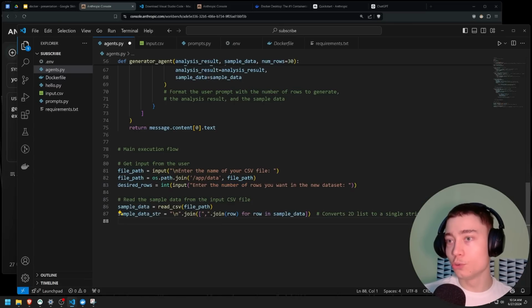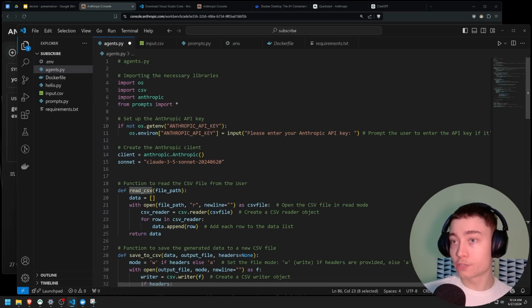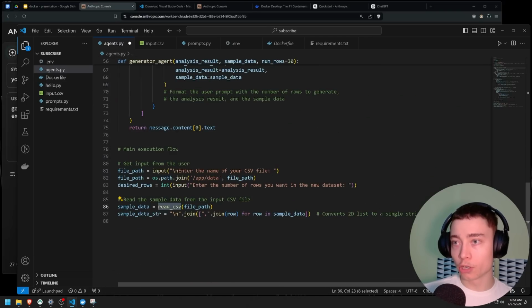Okay, now we need to read the sample data. So we do sample data variable equals read CSV. So we're calling upon the first function we've built, and we pass the file path as the argument. And then we do a string of this, a new variable, but this time it's a string because this is going to be a list of lists. So we need to convert the 2D list to a single string, and this is going to do that. So this is a new line character that joins with the comma join row for every row in sample data.